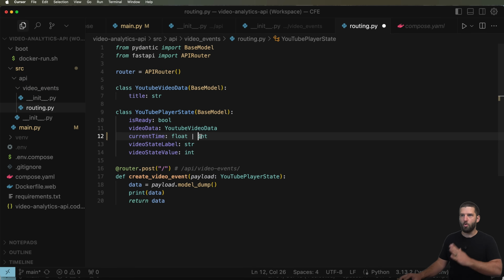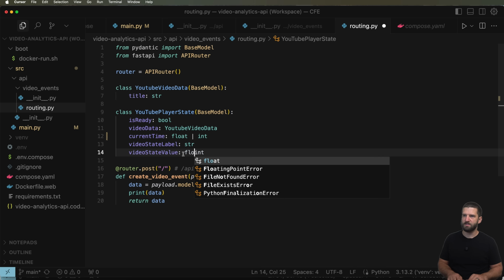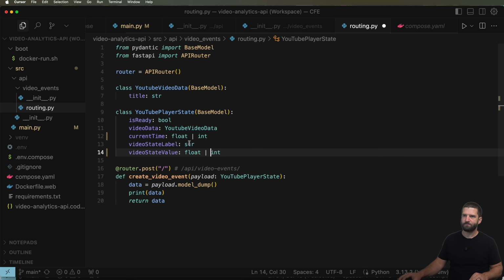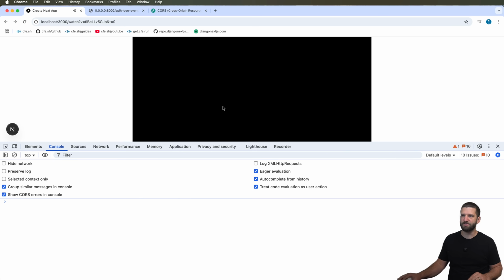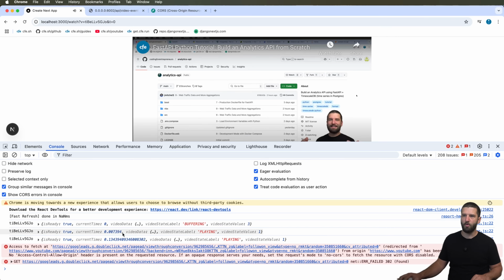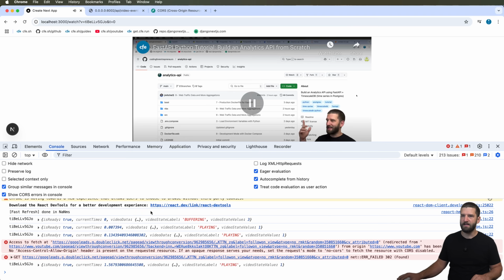This means float or integer, which is actually really nice. So float or integer. We can do that for all of those, and this should actually solve that issue for us now. So if I refresh in here, let's just go ahead and reload the page, and then we'll run this again. Now we're getting something else.